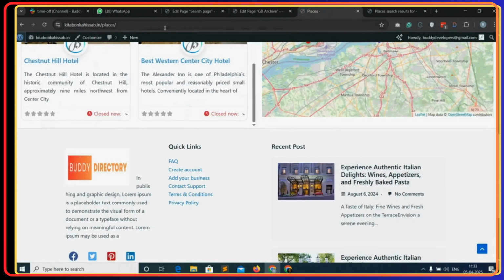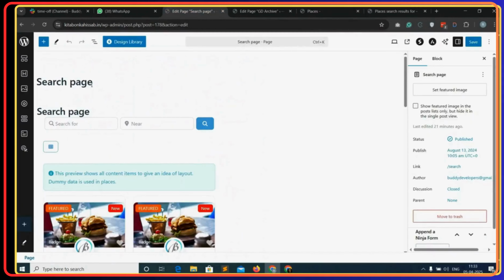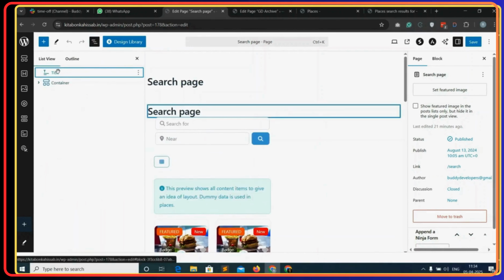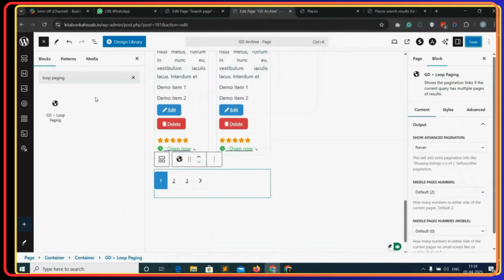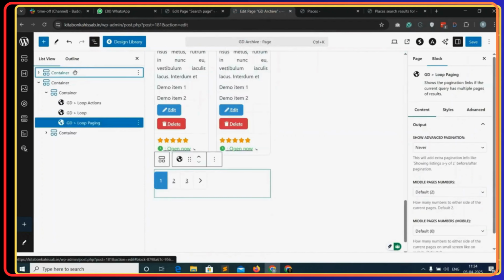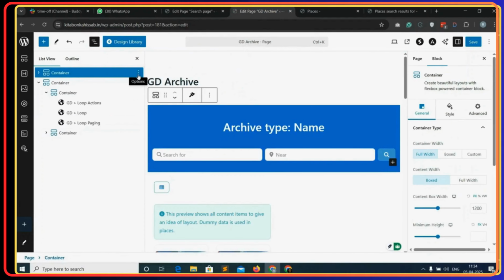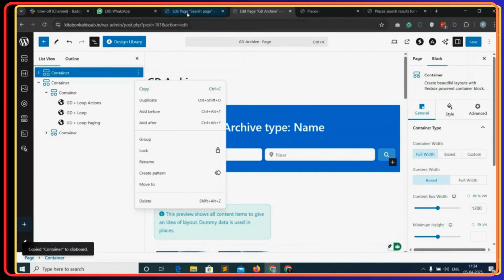So similarly, we will be designing in our search page. For this, go to search editor page. Then click on the 3-bar icon. So now we will be designing the title. For this, coming back to geodir-archive and copying the container. Click on the 3 dots of container and then click on copy.